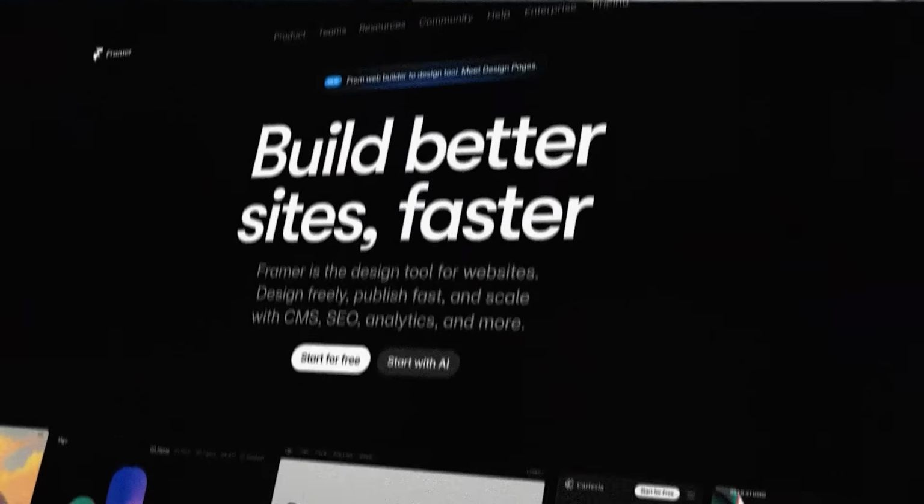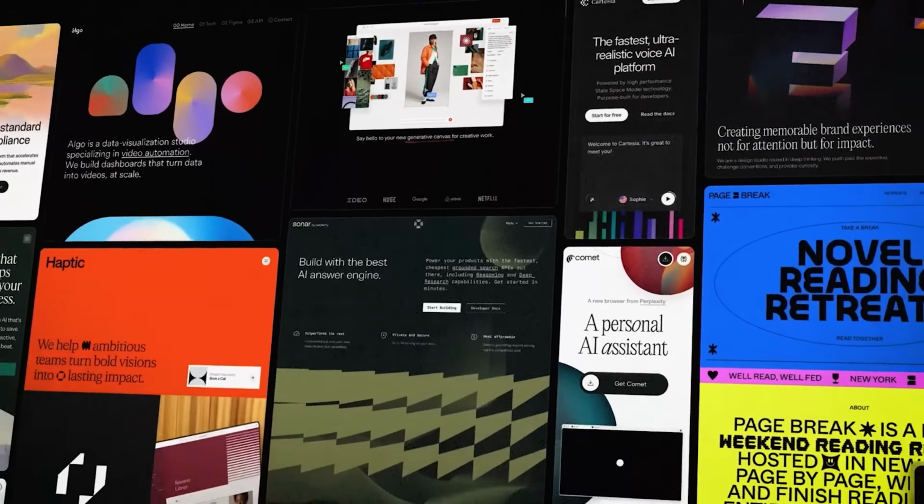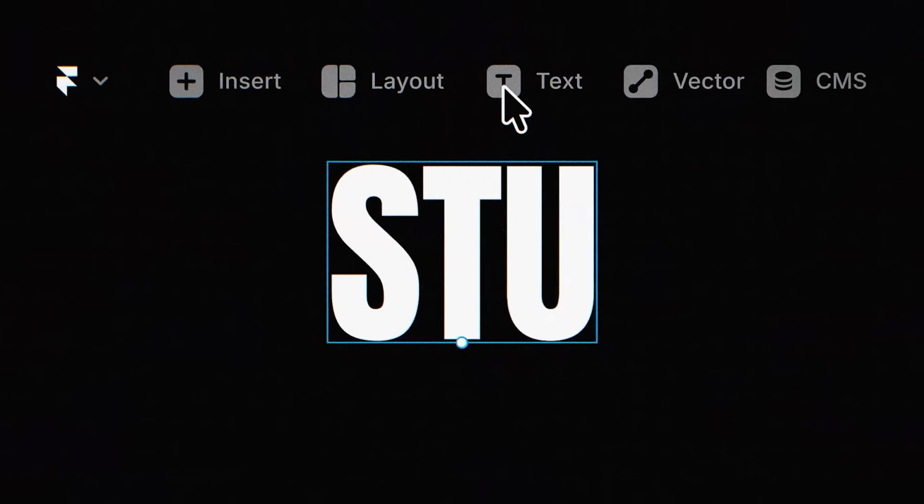The tool is Framer. Now, most of you know what Framer is. It's a website builder. I've also made a few videos in the past on Framer, but now things have changed. Framer is not just a website builder anymore. It's actually a full-fledged design tool. They recently launched Design Pages, which gives you a free-form canvas to design on, just like Figma.